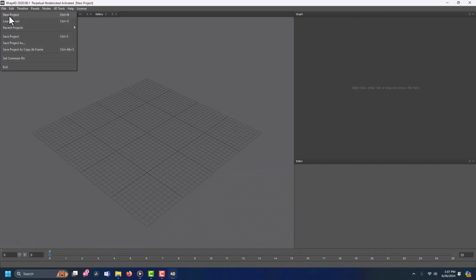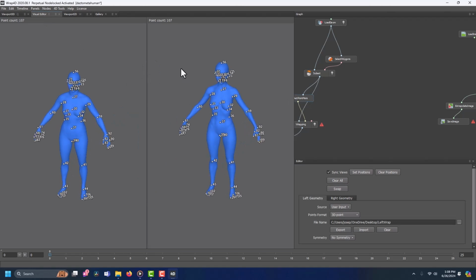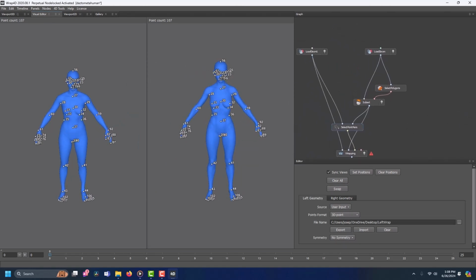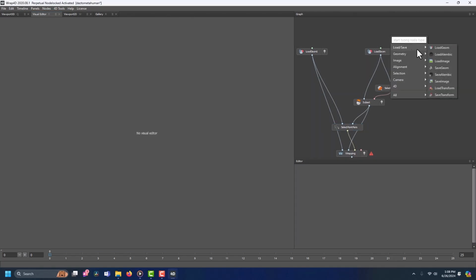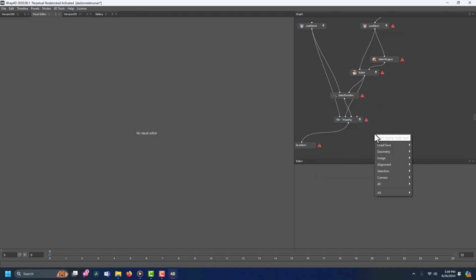Let's head into Wrap and open the project we saved in Part 1. We will have to rewrap our meshes for the Daz texture transfer, but that's okay, as your point pairs will have saved with your project, so you won't have to go through all that again. Go ahead and add a Load Image node over your right Load Geometry node and connect it. Then, under your Wrapping node, create a Transfer Textures node.